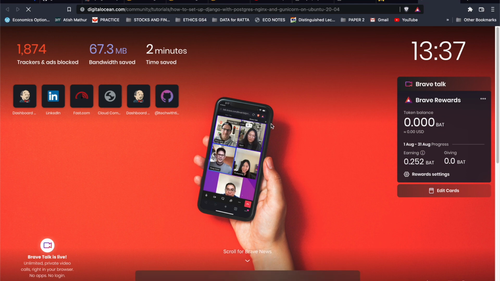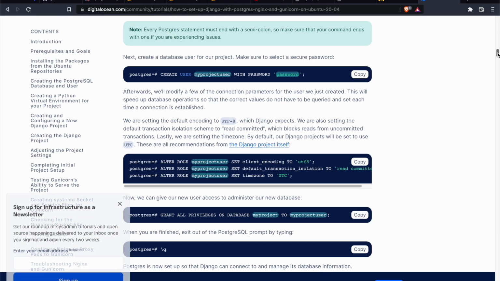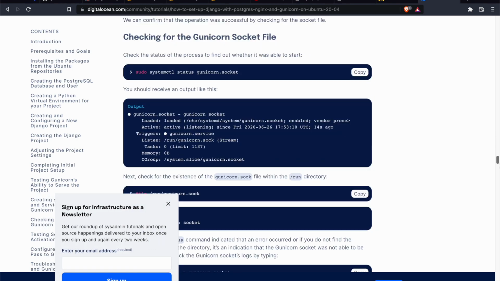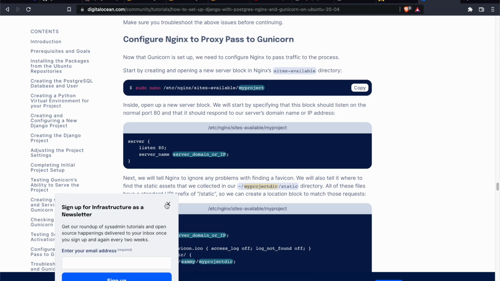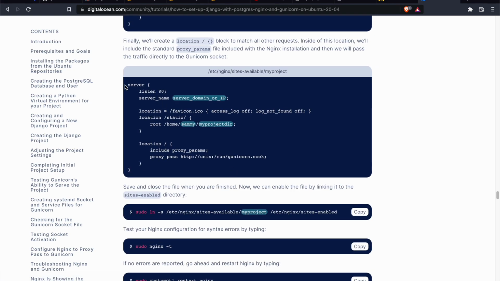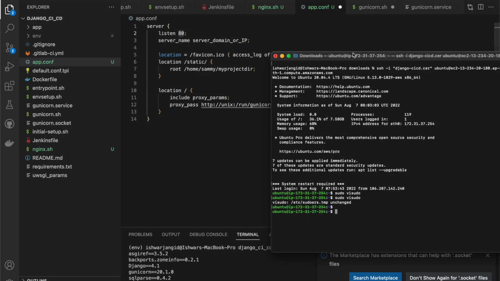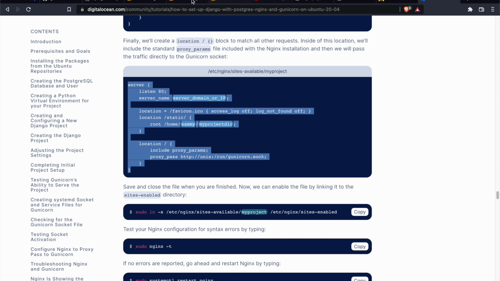Yeah, so we will give listening to port 80 and the server address and the location of static files, where to get the static files and without static files. So just copy this part here. This will be just copy paste here. So in the server we will listen to port 80, then we have to provide the server name.